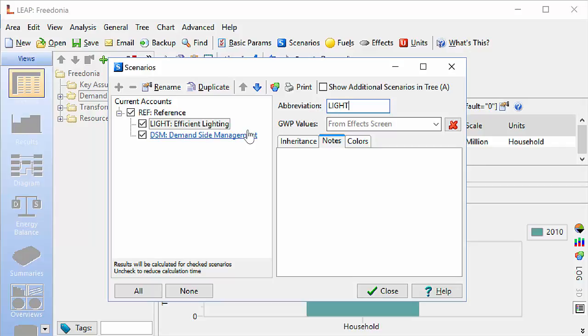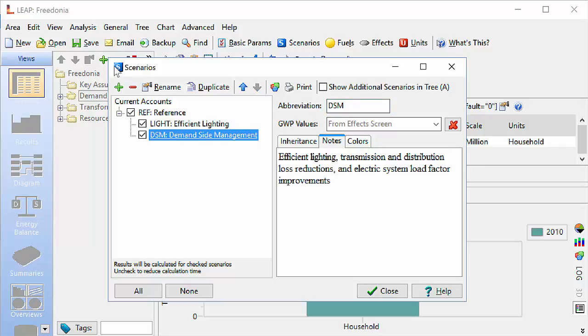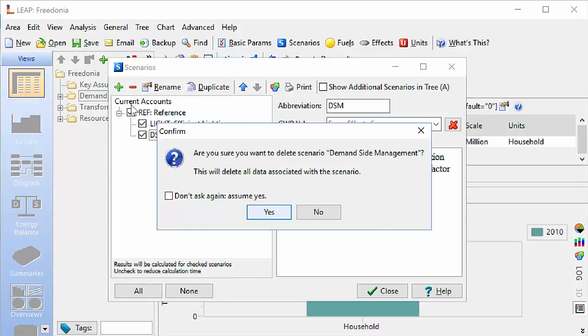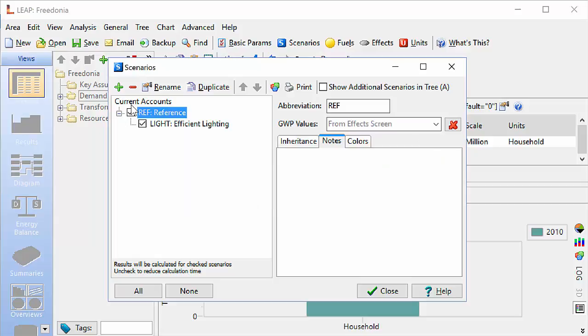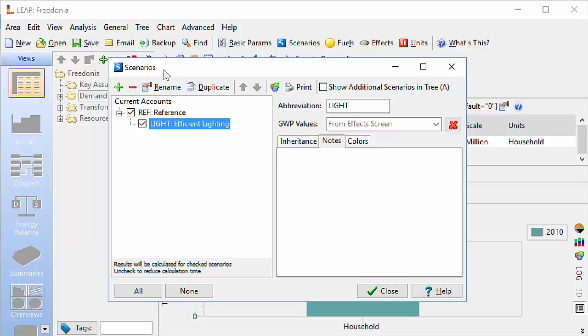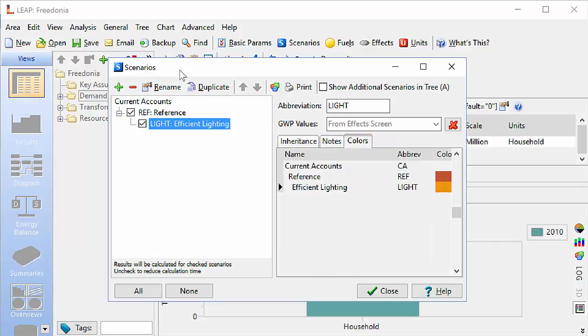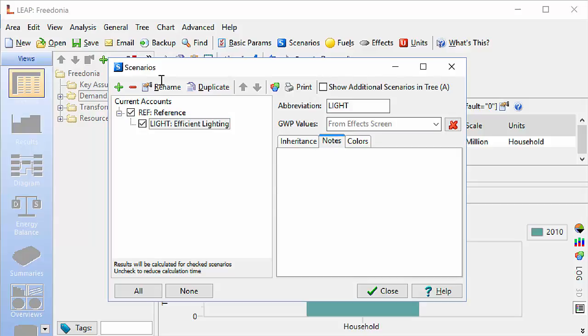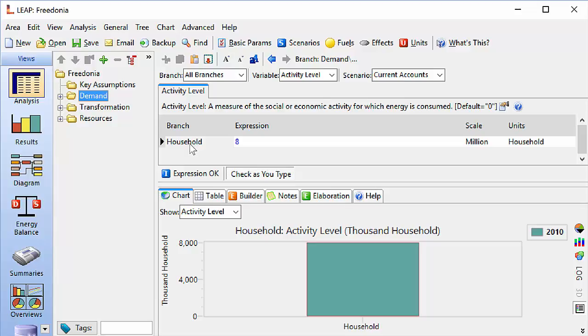Go ahead and delete the demand-side management scenario, as we will no longer require this for this exercise. To do this, press the Subtract button at the top. Below, there are 3 tabs. You can edit the scenario inheritance hierarchy, input notes or documentation associated with each scenario, and view and edit the colors associated with the scenario. Go ahead and write a quick note about what our new scenario is about. Now, click on Close and return to Analysis view.